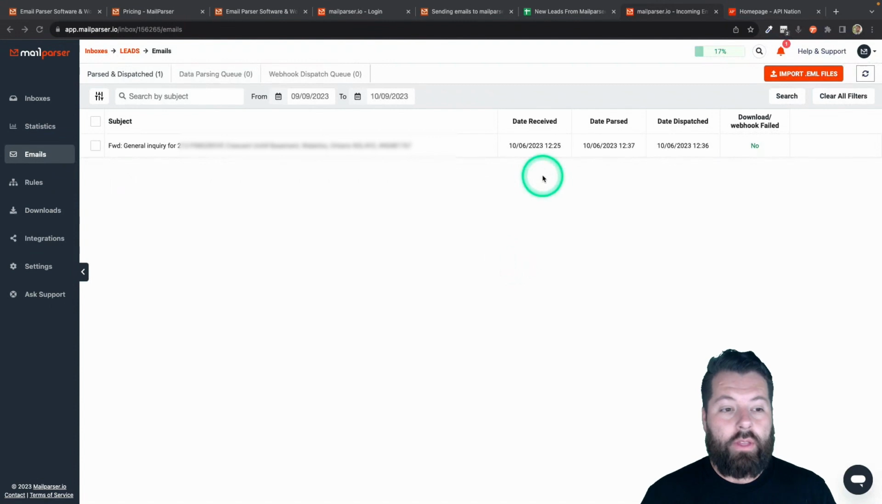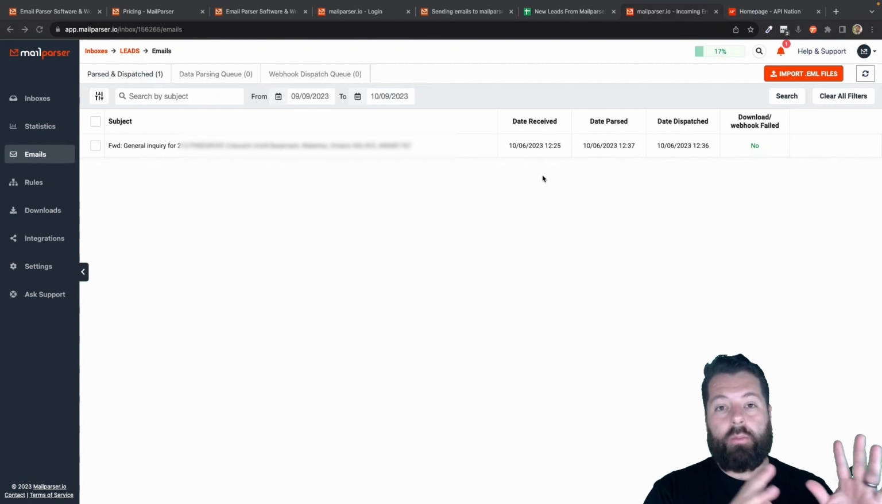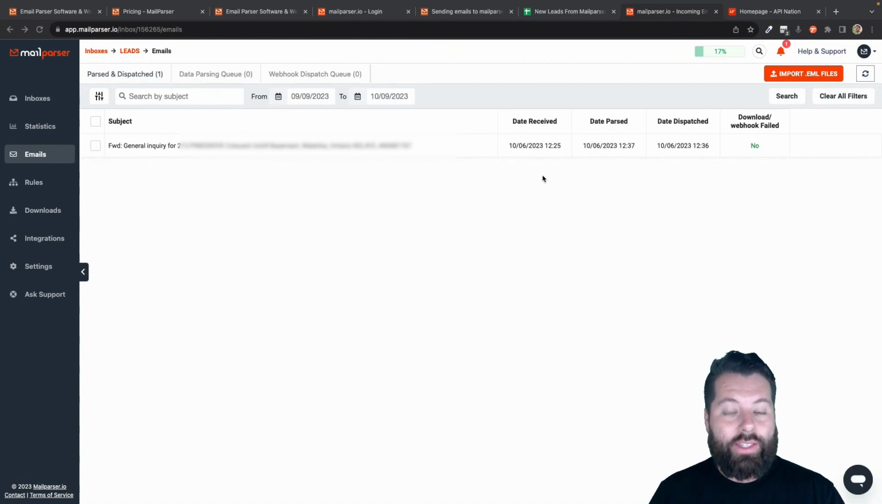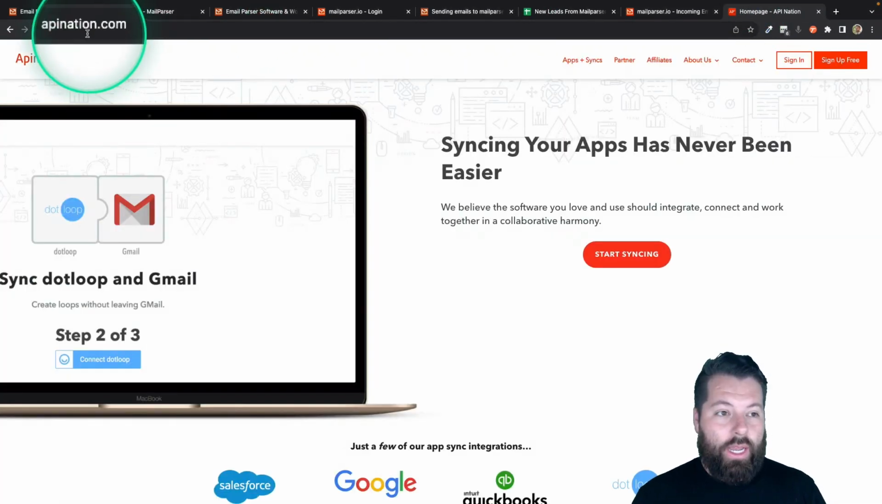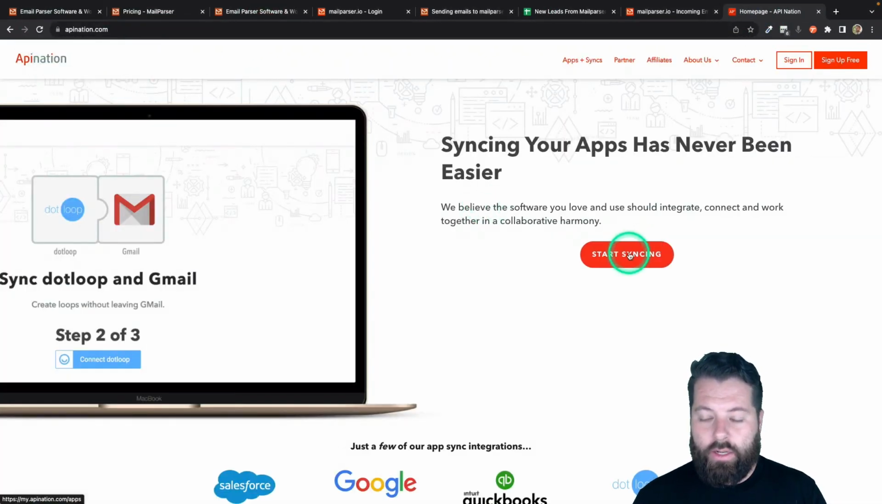Okay, and the final thing we have to do is connect that Google Sheet to kvCORE so that the leads coming in through Mailparser that it's putting on the Google Sheet also get synced right into kvCORE. So to do that, we're going to go to apination.com and click on Start Syncing.